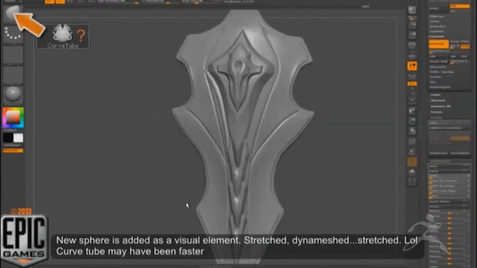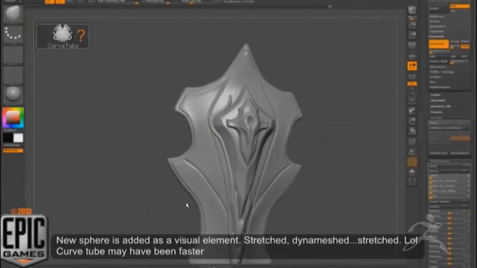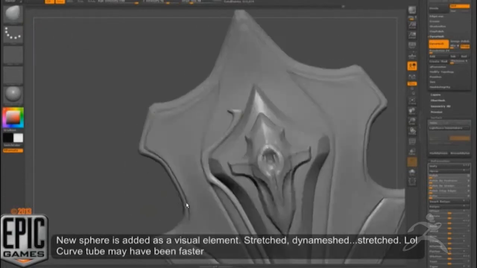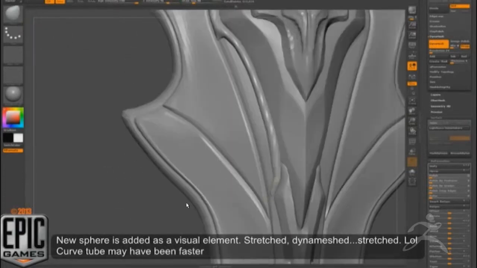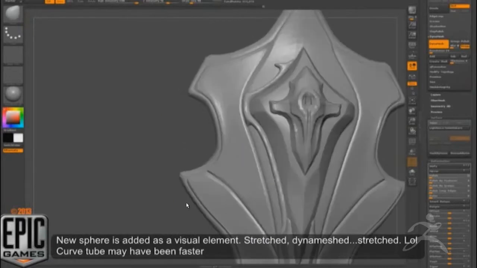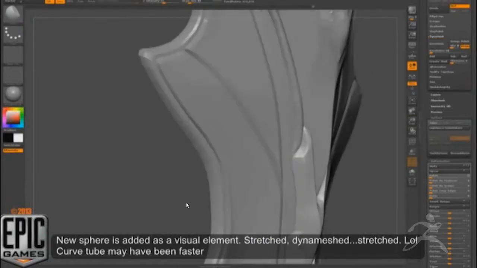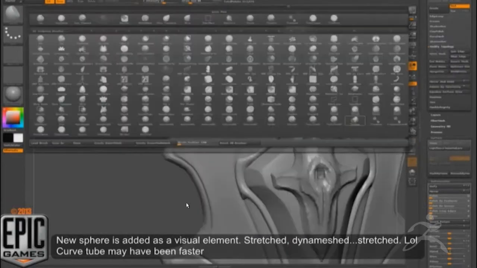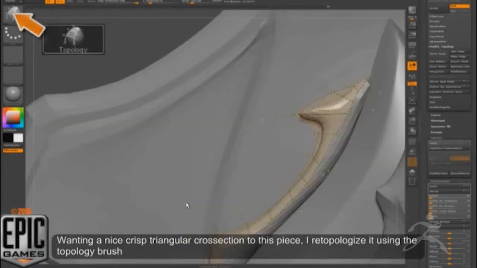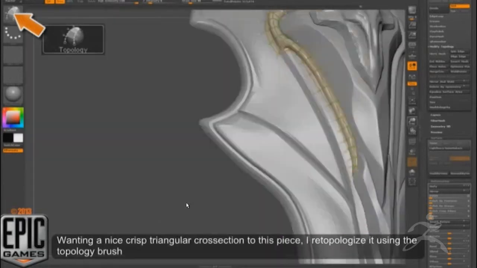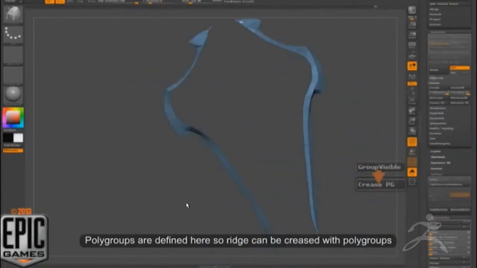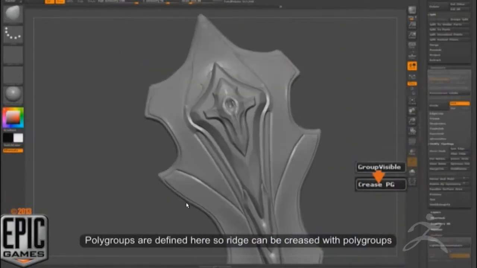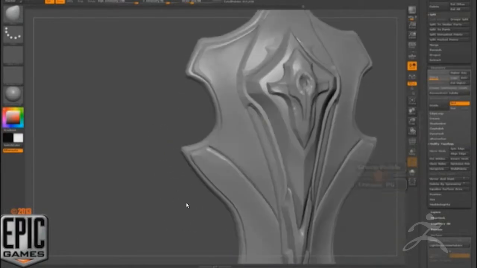Here, curve tube probably would have been better for this, but basically I stretch out a sphere, and then once it's in position, what I'm going to do is retopologize it using the retop tool. And the reason I do that is because I want a really, really strong cross-section to this thing, and it would be very difficult to sculpt that. You could do it, but it would take a while. So I crease that, and then refine that shape a little bit more.